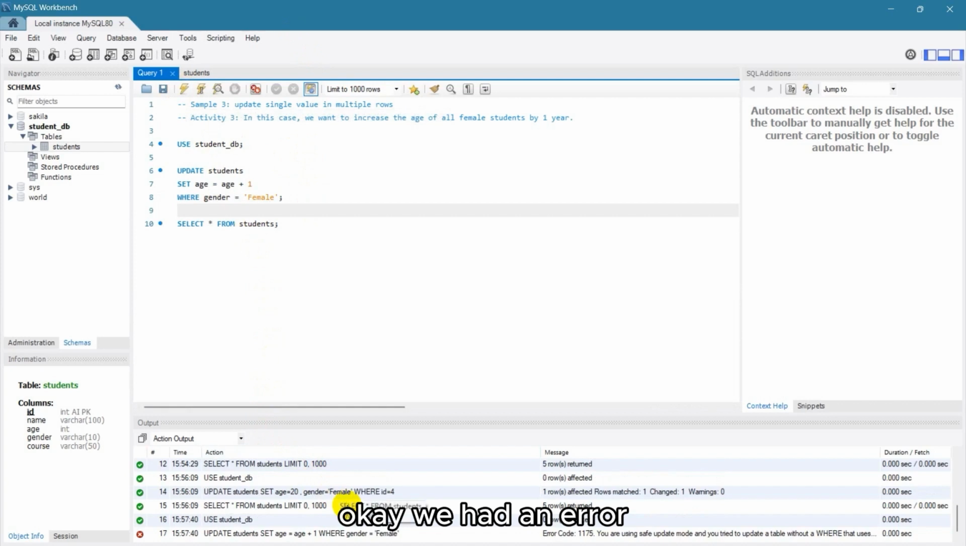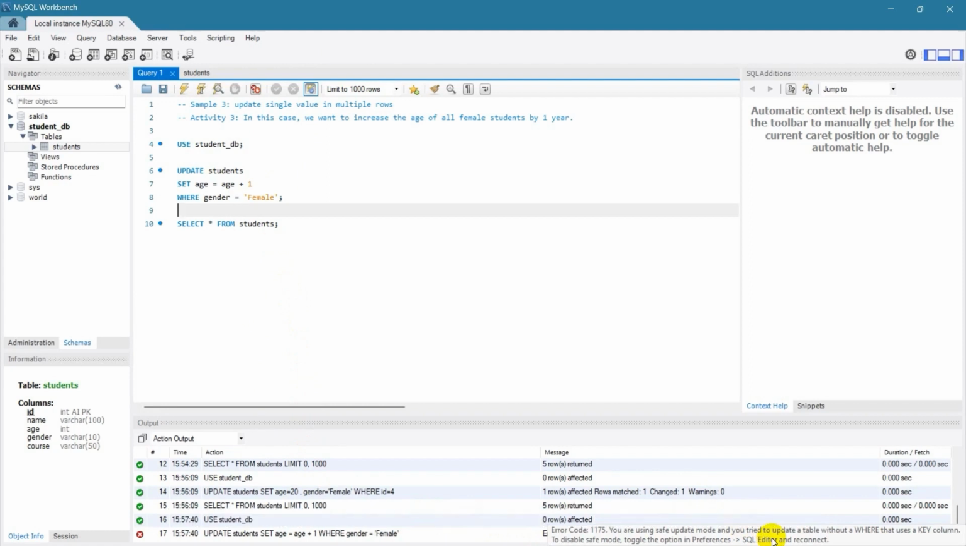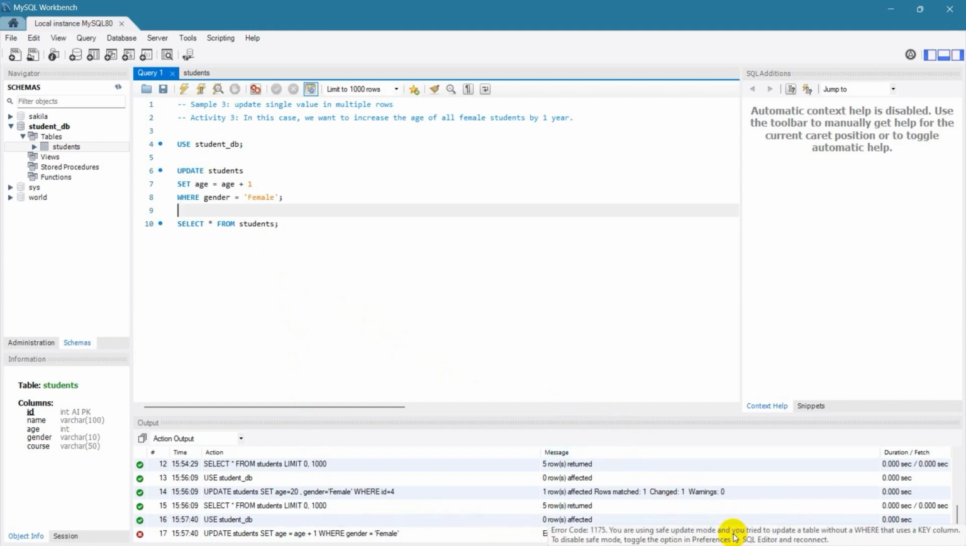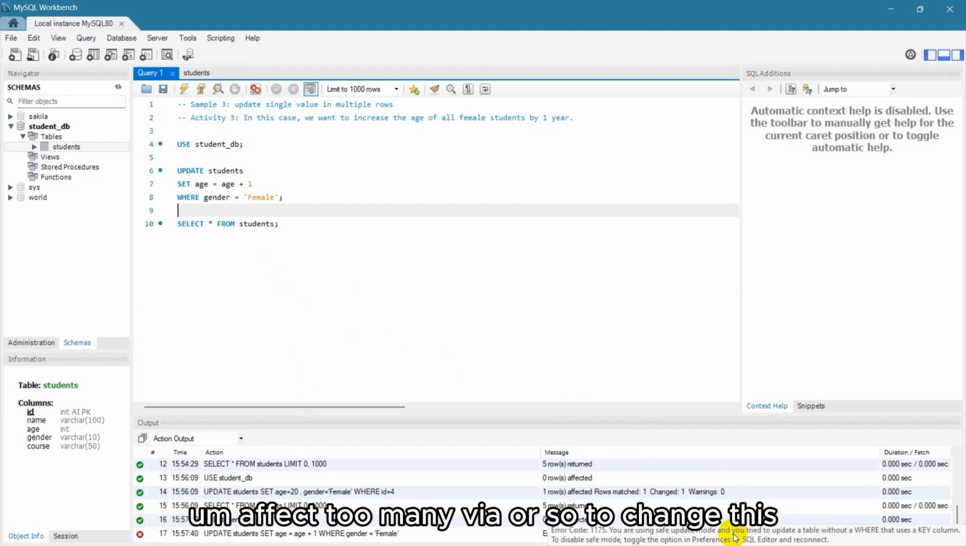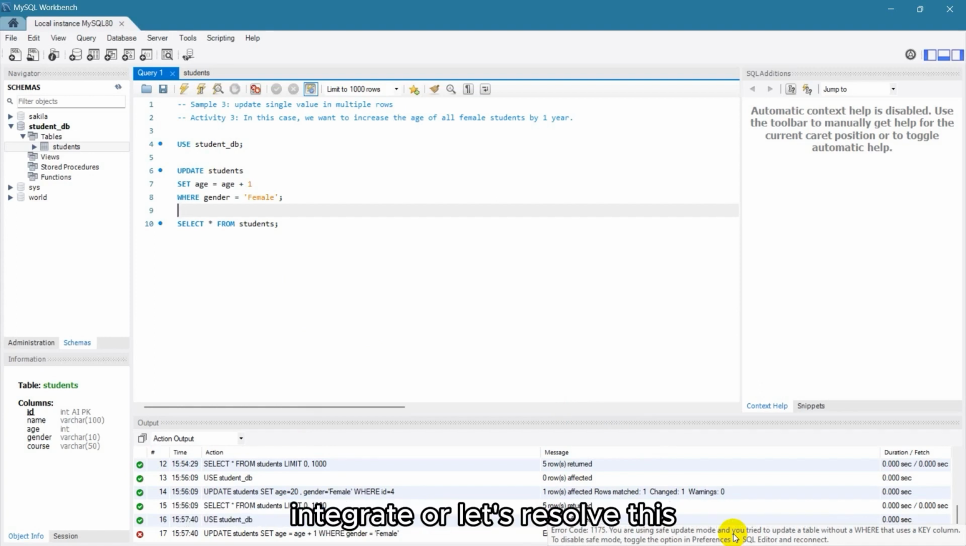Okay, we had an error. It says here you are using safe update mode, and you tried to update a table without a WHERE that uses a key column. To disable safe mode, toggle the option in preferences, then SQL editor. We're actually in safe mode so that it would not allow us to modify multiple values at the same time on our table, because we might affect too many rows. This is actually just a security feature of MySQL Workbench. Now let's resolve this.